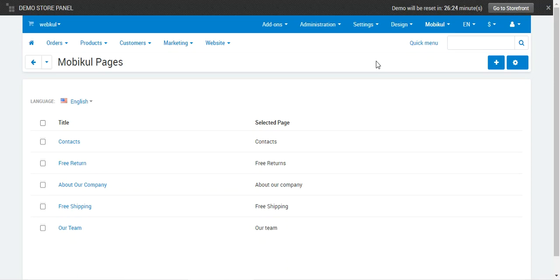When they swipe from left to right, they can find the categories on the mobile device. Just under the categories, they'll find the language, the currency section, and then they'll find one other section. Now under the other section, all of these pages that you've added here would be visible to the customers. So for example, we have added the contacts, free returns, about our company, free shipping, our team. These pages would be available within the mobile app, and the customers can tap any of these pages to get the details regarding the same.